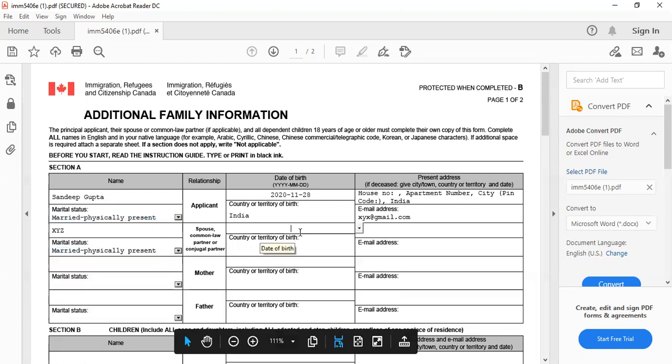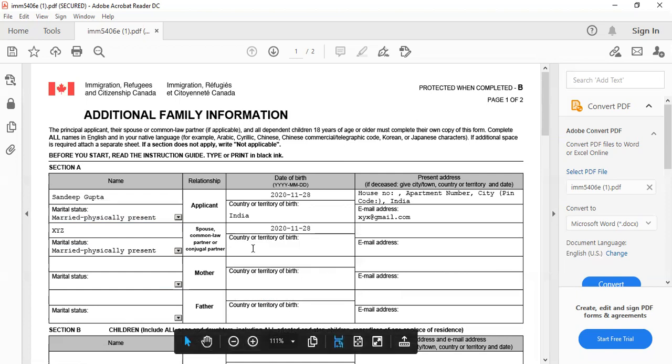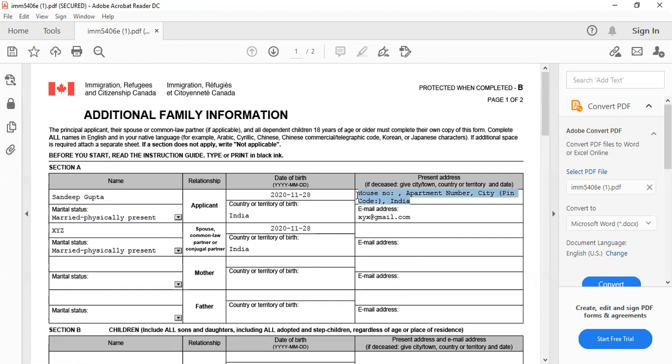Then you need to enter the same information for your spouse as well. You need to enter the date of birth, country or territory of birth, then again the correspondence address, and the email address of your spouse. If your spouse does not have any email address, you can simply mention not applicable over here. But if your spouse has a valid email address, then I would suggest entering your spouse's email address over here.